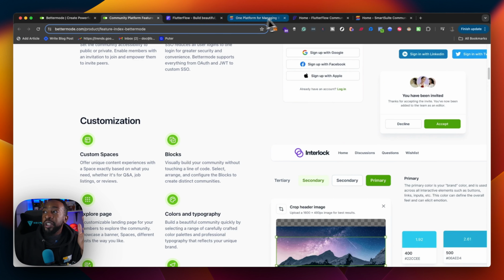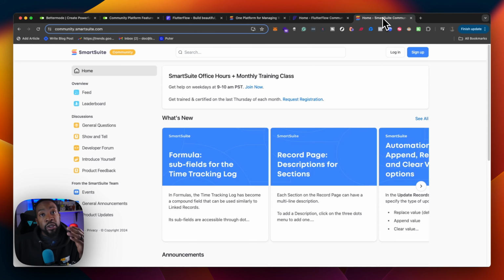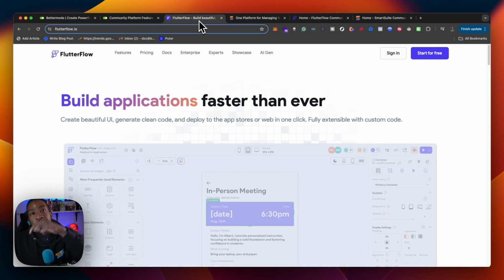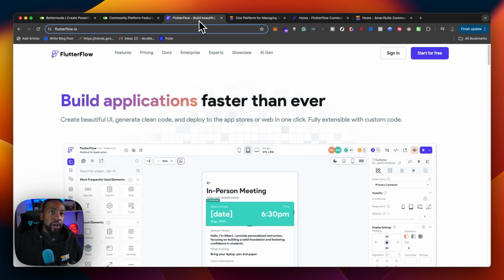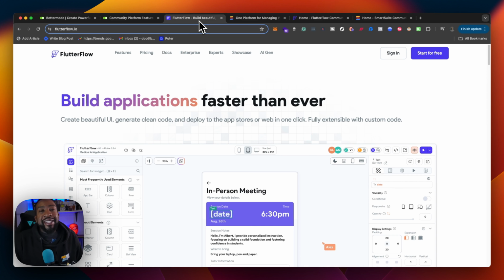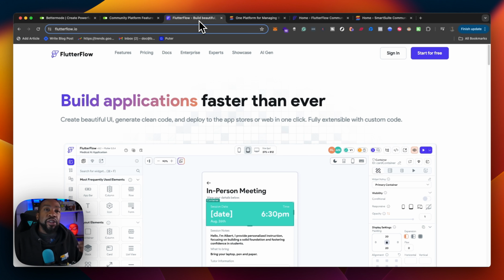Now, we're going to be getting to Flutterflow's community and SmartSuite's communities, but we're going to talk about what the platforms are briefly, and then how that directly relates to how they run their communities. So, first of all, what is Flutterflow? Well, if you've been on this channel for a little bit, or if this is your first time, Flutterflow is a platform where you can create mobile applications that look wonderful. They look great, and you can do this in a fraction of the time.